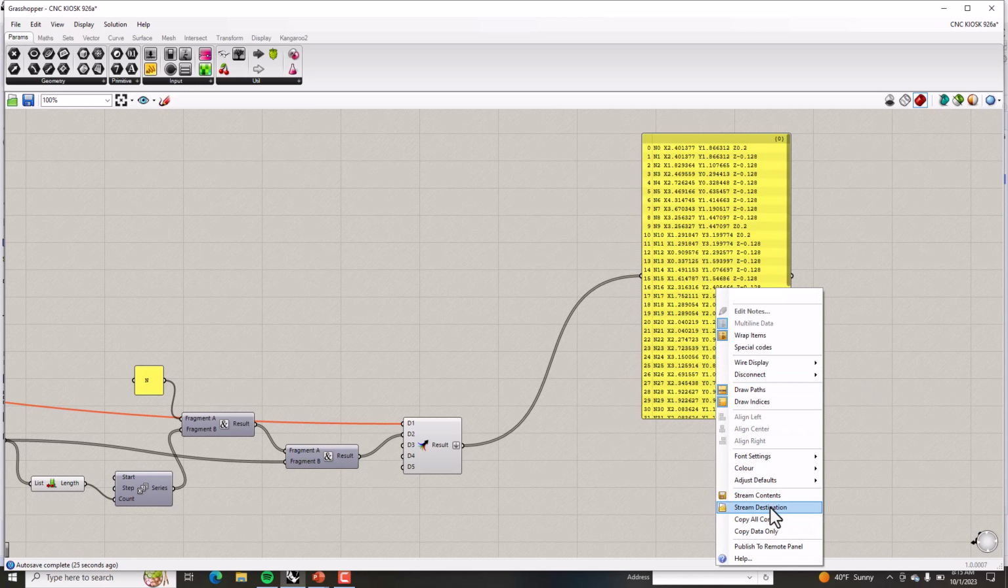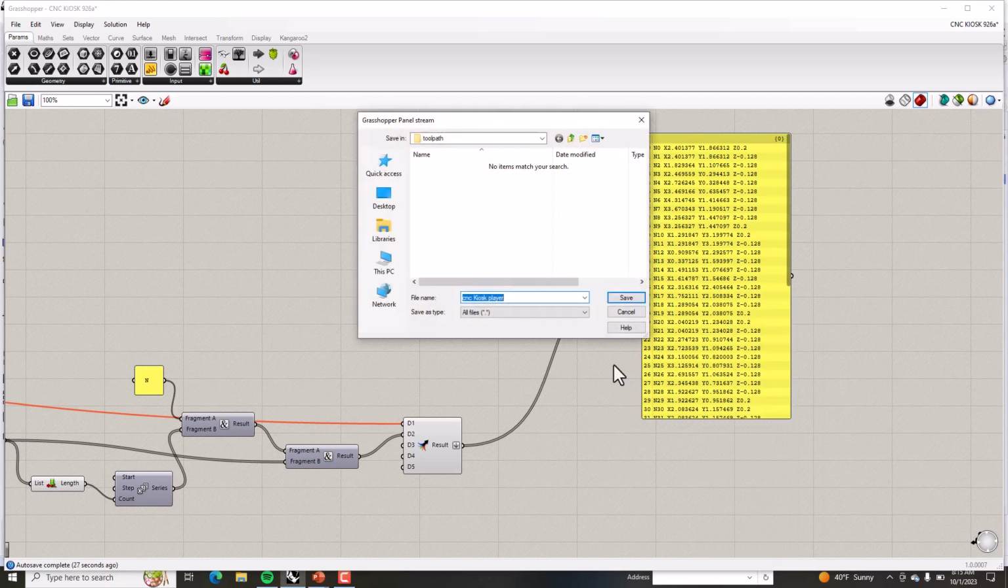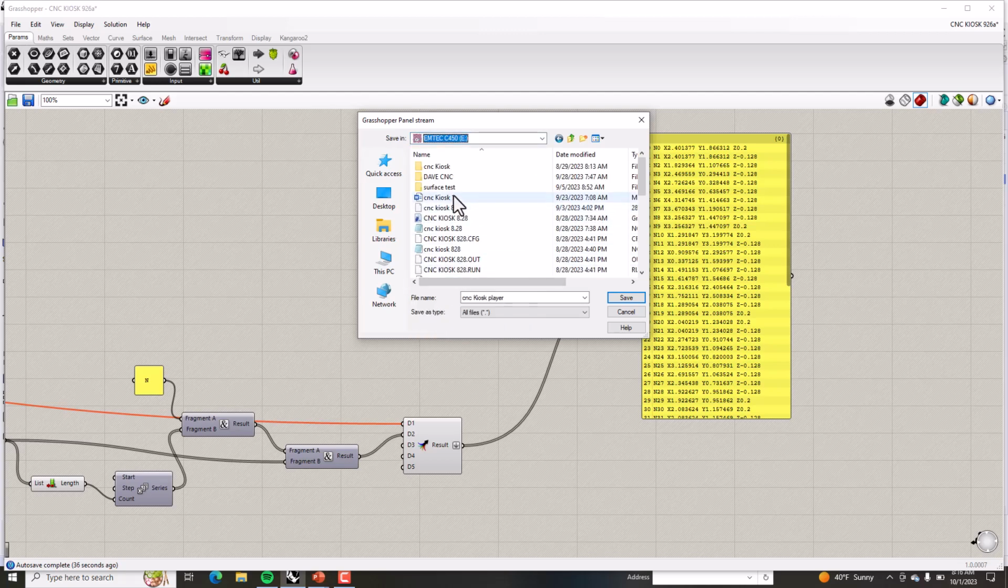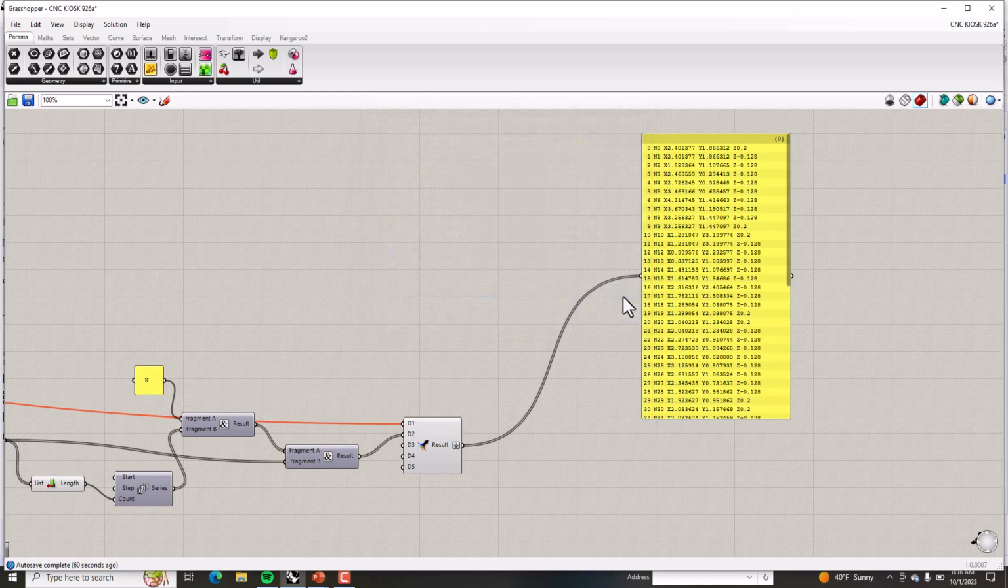So we'll go stream destination. So in stream data, we will pick our file destination and our file name, our flash drive, and now we need to put down .cnc. That's the type of file that we need to use, an extension for the machine that we're going to cut it on. Save. So that saved the file location and the file name.